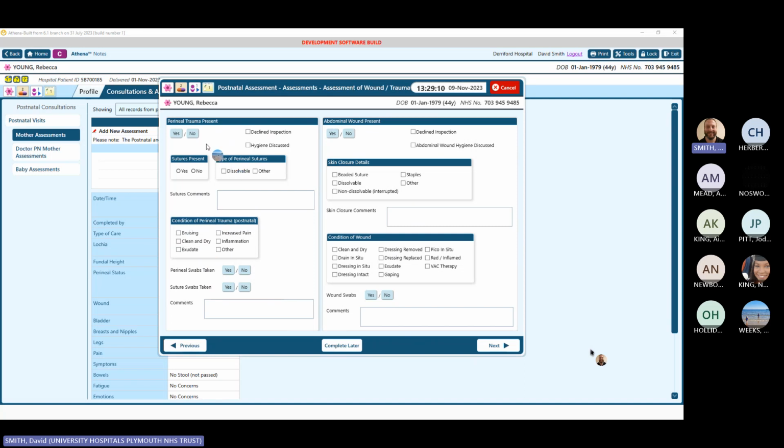So in regards to the assessment of wound and trauma, can you go to perineal trauma at the top and say no? And it's a dynamic form. As soon as Helen did that, look, it's gone. Okay, we don't need these elements now. This lady's had a C-section though, so we're going to go abdominal wound present, yes. And then underneath that, skin closure details in this scenario will just be a beaded suture, please. Thank you very much indeed.